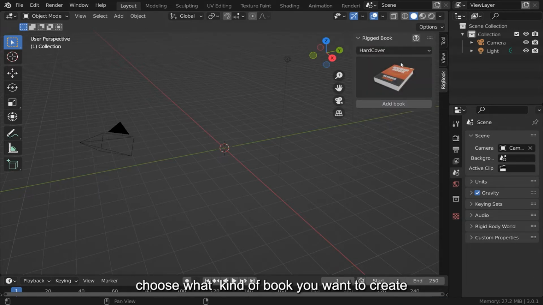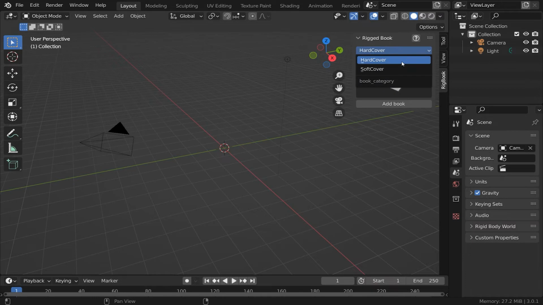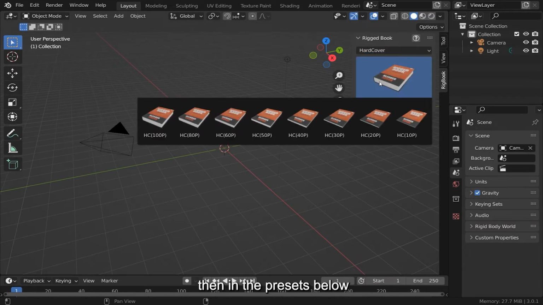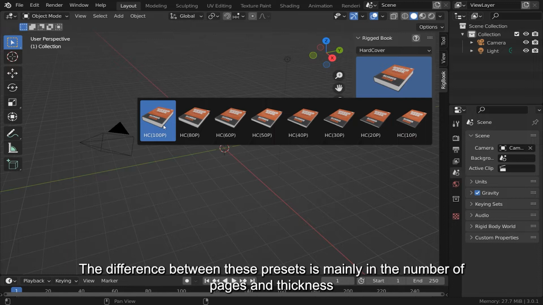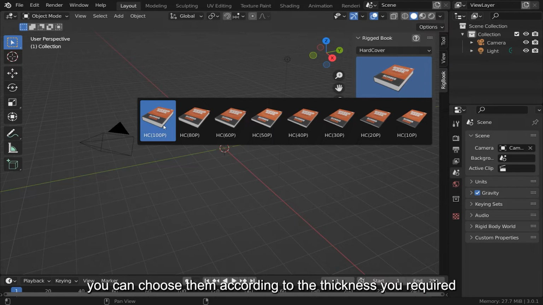First of all, choose what kind of book you want to create, hardcover or softcover. Then in the presets below, choose how many pages you need. For example, the preset HC 100p has 100 pages, which means 100 sheets of paper. As in reality, one paper has two sides, so the book's page number will be up to 200. The difference between these presets is mainly in the number of pages and thickness. You can choose them according to the thickness you require.